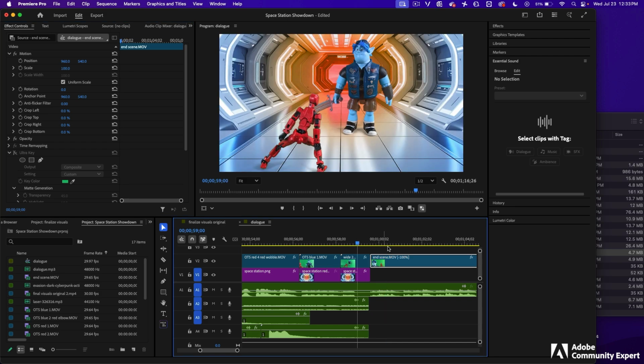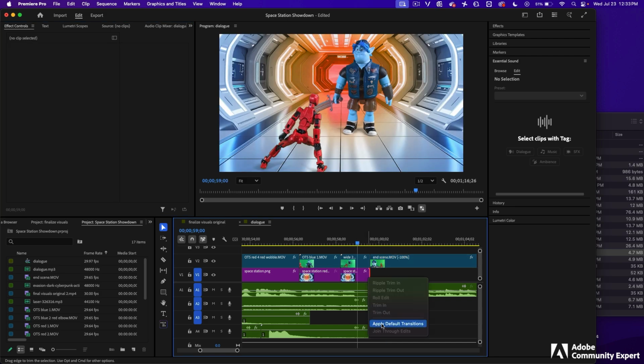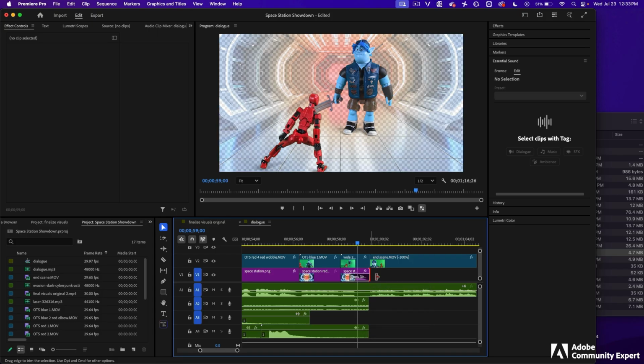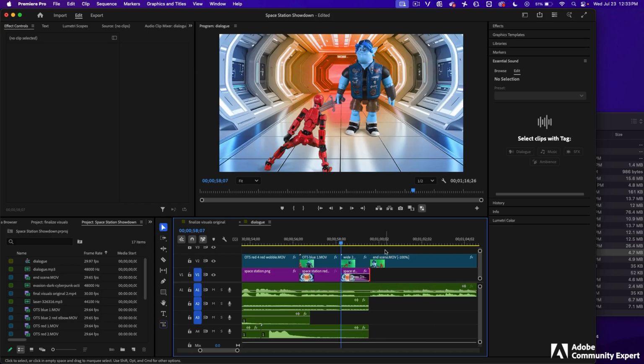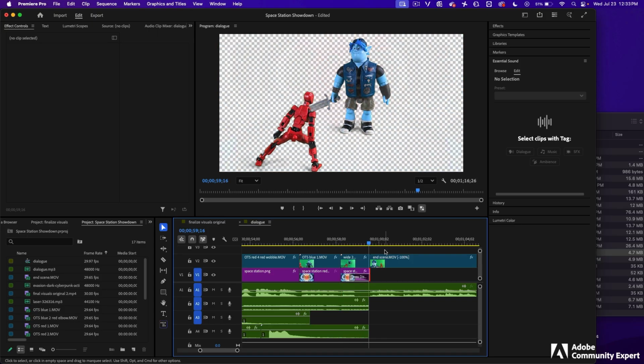And for this scene, it's going to be a little harder. What I want to do is I want to apply default transitions. So the scene is there when it starts, but then after the director says cut, it's going to fade away. And it's going to fade away to the scene with the green screen. So what we have to do here is play around a little bit. What I'm going to do is select both of these tracks and bring them up one track.